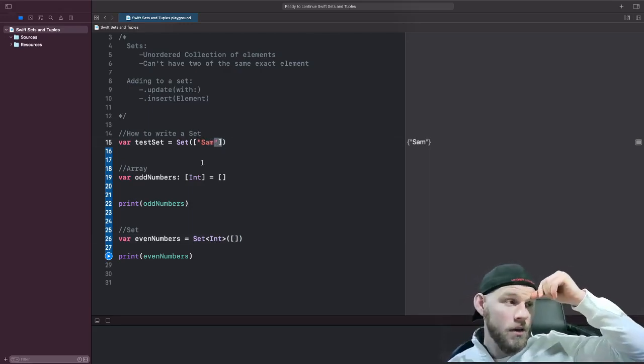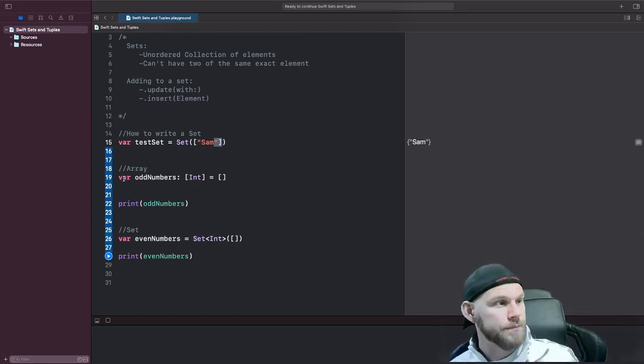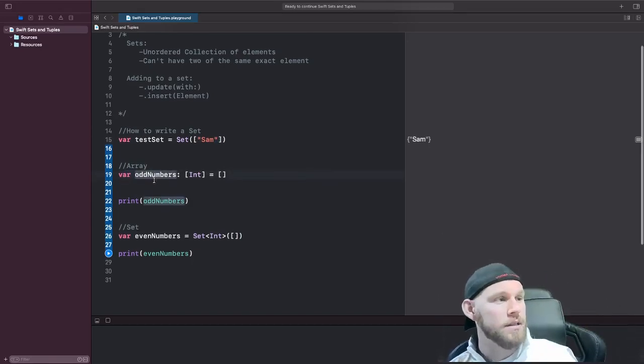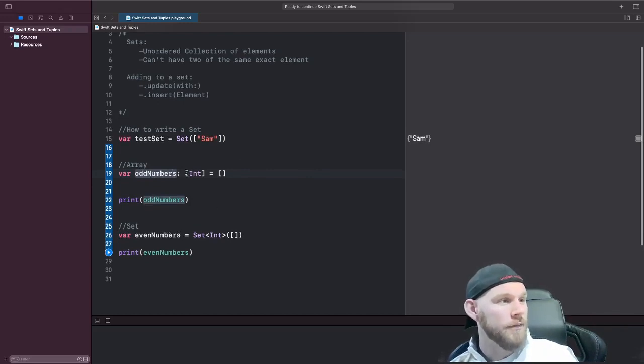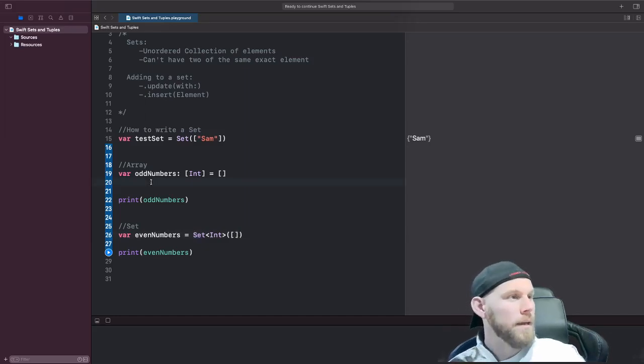Okay, so let's go ahead and look at this array here, which is odd numbers, and this set here, which is even numbers. You can kind of see the difference in how you set this up. For the array, you need to have the type, and then you put the integer in square brackets. Down here, like I explained, for the set, you put it in these angled brackets, and then you set it to an empty set.